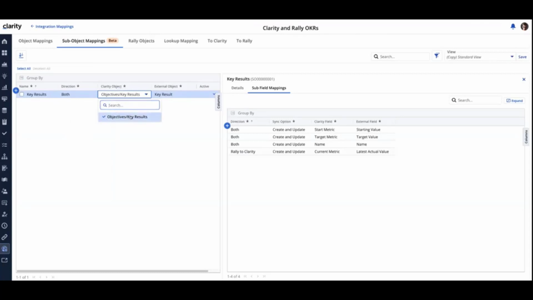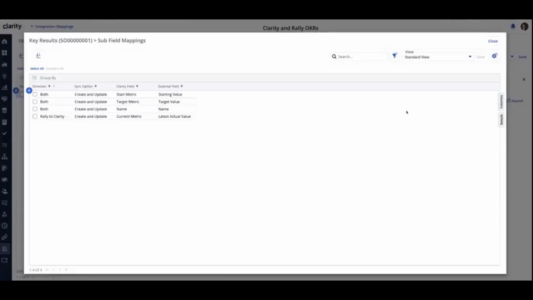So there's our Clarity object with key results. And here the Rally object pull down is going to show key results as you would expect. And it's going to be limited to this value only. That's the only Rally sub-object, if you will, that we support. All right, so that's the object mapping, and the field mapping is very similar. I'll expand that. And we have here start, target, name, and current. You'll notice that the current metric is coming from Rally to Clarity. So Rally's last actual value is going to be sent from Rally to Clarity. Now, I chose this direction because this is a read-only field in Rally. And so we expect updates, just like that Rally user made a moment ago, to come over and populate our current value.